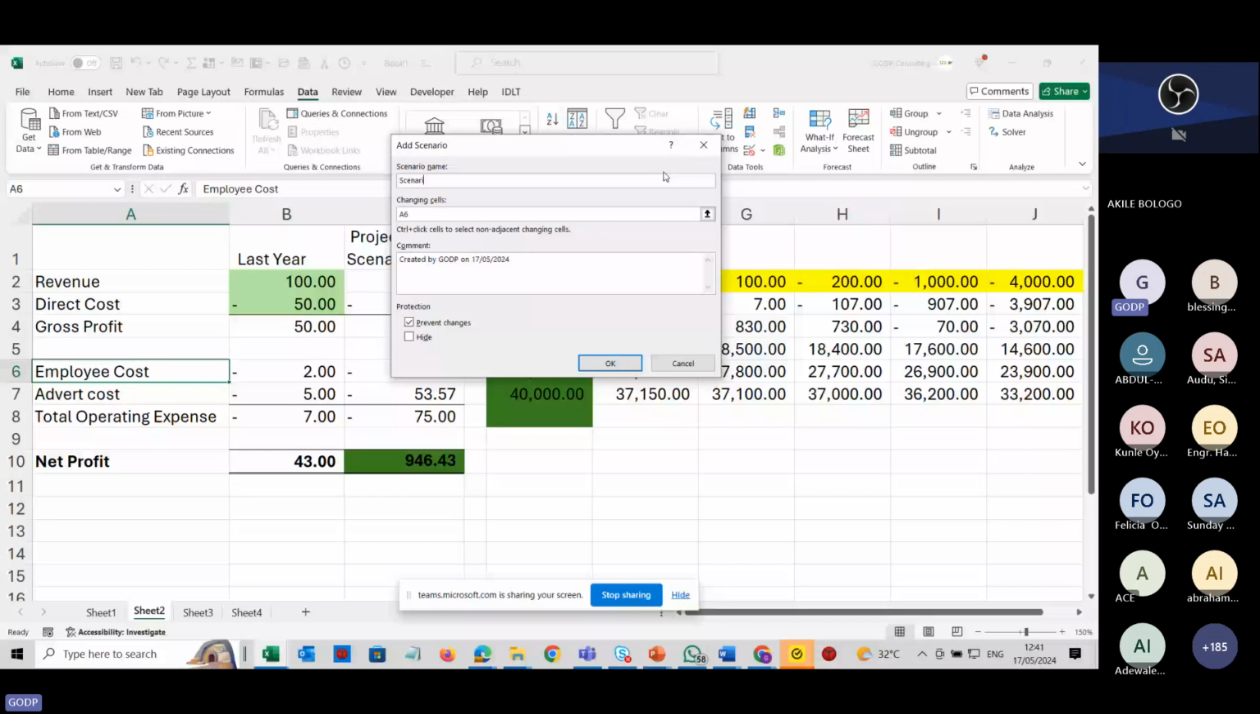Then it's asking me a question: what are the changing cells? I remove this and I say the changing cells, meaning the things that can change, and I put my hand on my Control key. I say it is revenue, direct cost, employee cost and advert cost. You will discover I didn't select gross profit because gross profit is an output. I didn't select total operating expense because it's an output. I didn't select net profit because it's an output. When I'm done selecting that, I'll click on OK.